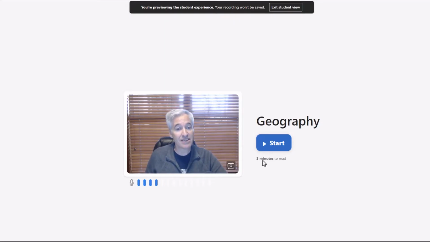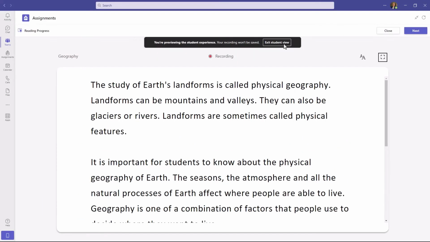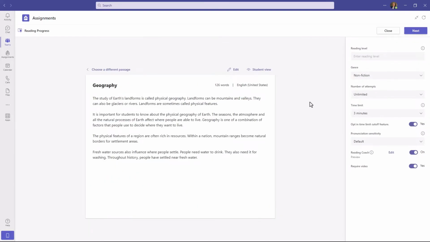It says 3 minutes to read. They click Start. They will get a countdown. And then they will get to go and read out loud. But a quick example of what it's going to look like when these students read. So I will click Exit Student View. That gives you a quick tour of how the educator can set up the reading progress passage.